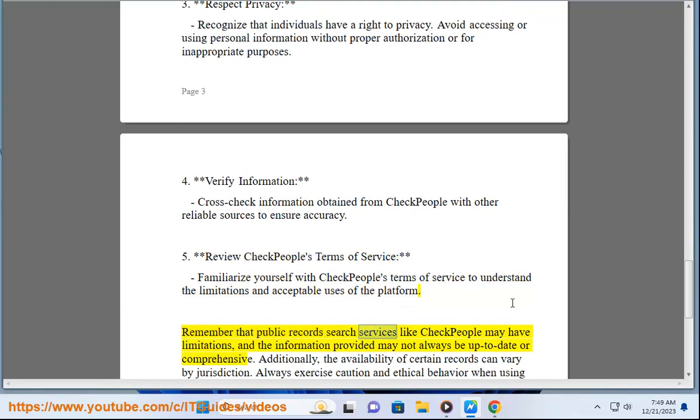Remember that public record search services like Checkpeople may have limitations, and the information provided may not always be up-to-date or comprehensive. Additionally, the availability of certain records can vary by jurisdiction. Always exercise caution and ethical behavior when using such services.